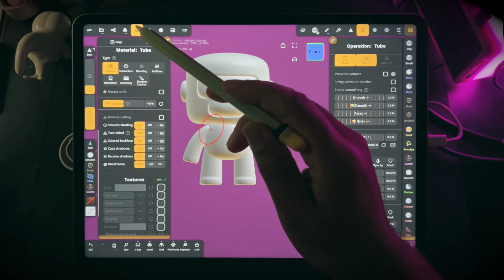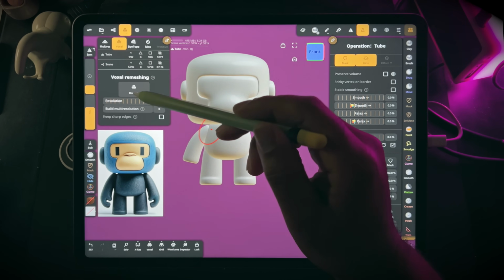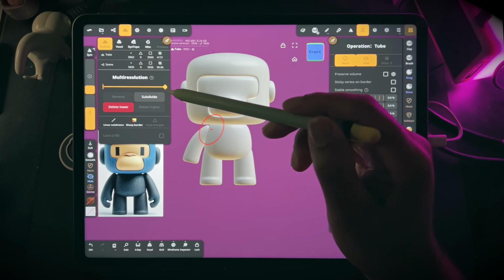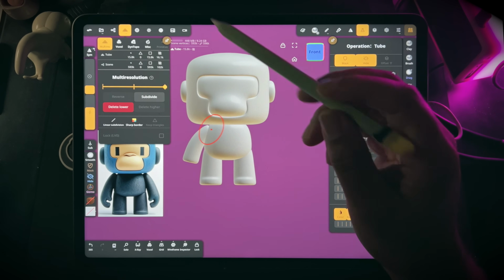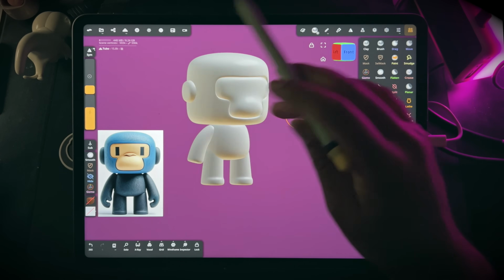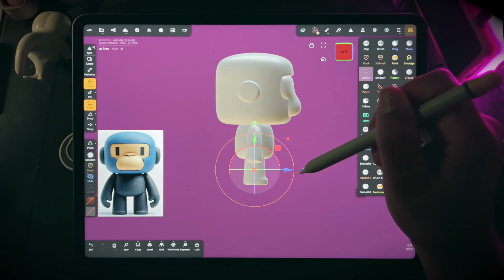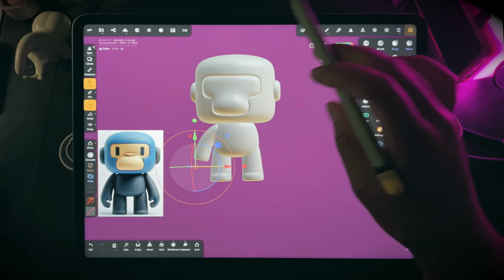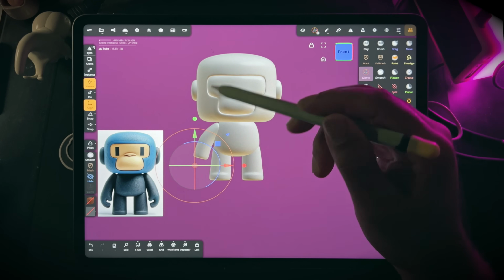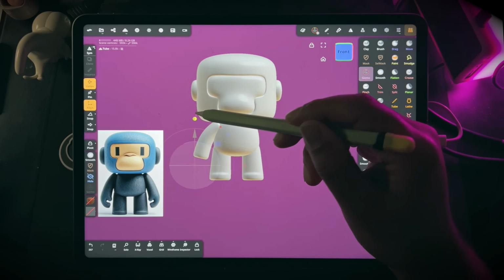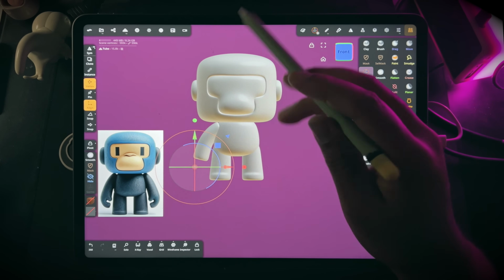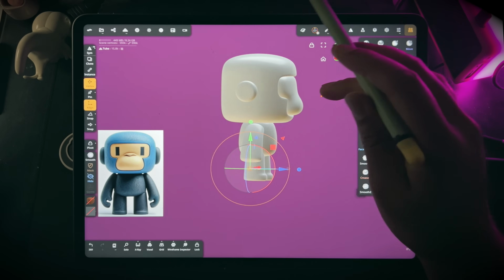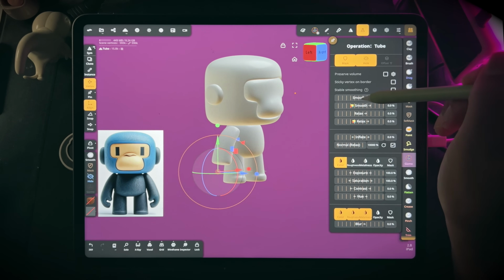Okay, I'm going to subdivide it. Multi-res, subdivide. I'm going to subdivide it again. Right, let's stretch it this way. And let's stretch it a little bit that way. I think I want to smooth it some more.